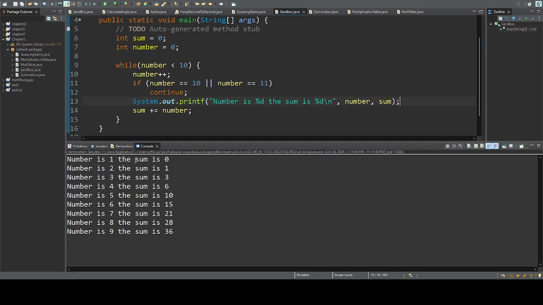So notice number is 1 and the sum is 0 because I'm printing number before I've added the sum. Let me change the order I do these in. There we go. So the number is 1, the sum is 1. The number is 2, the sum is 3. And notice we work our way through, and then the continue statement comes around, and it skips.